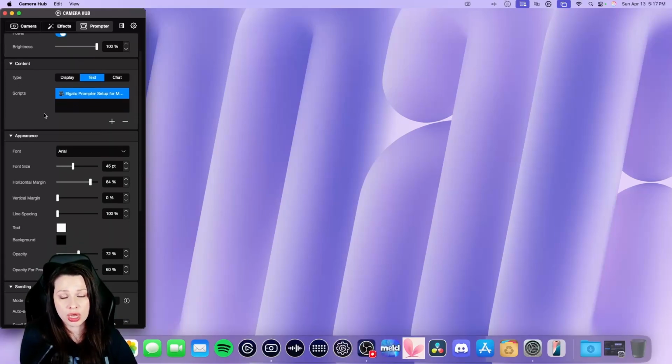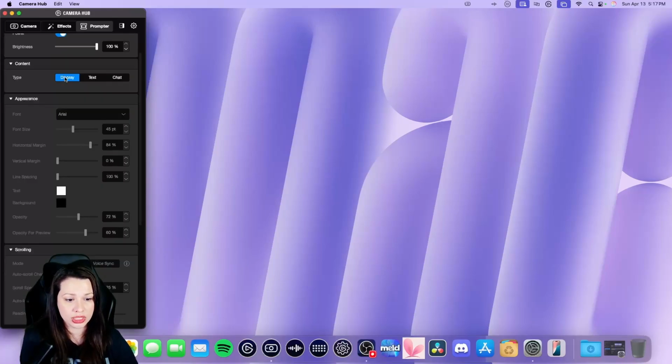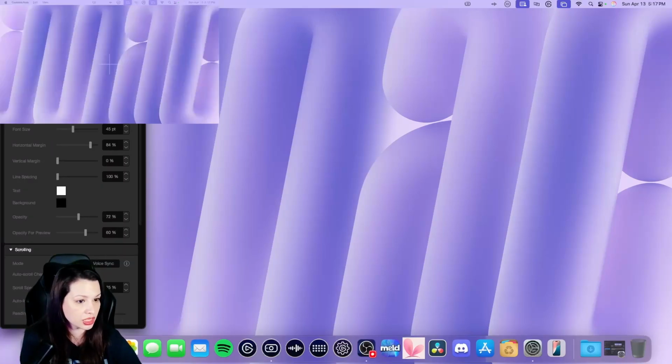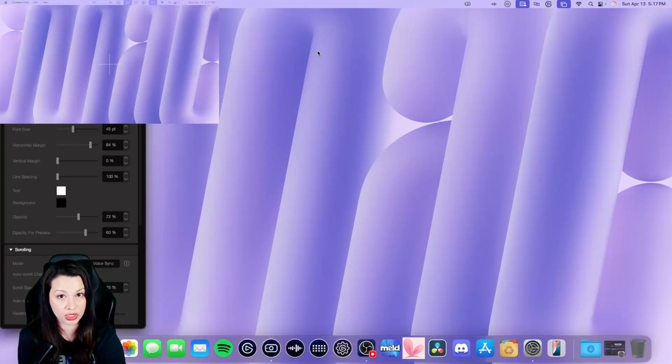The next is going to be content type, right? So you could use it as a display. And in this case, I think I'm going to go ahead and show you what I have here on my prompter currently. I can turn on or off the little cross for knowing where my camera is, where to look.